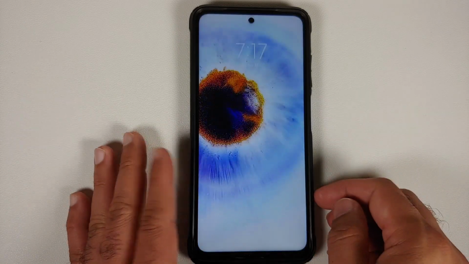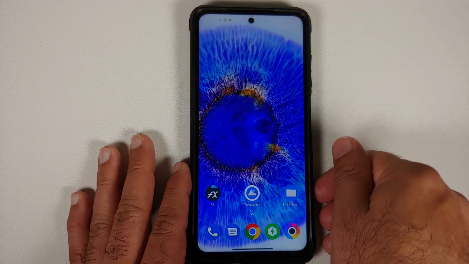How to install Oppo Find X5 Pro Live wallpapers on any Android device without having to root it.